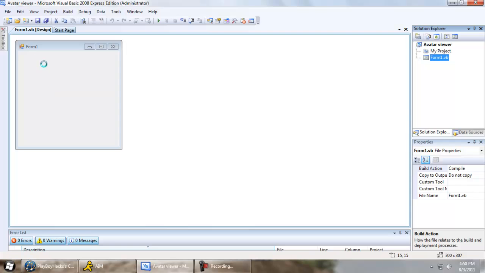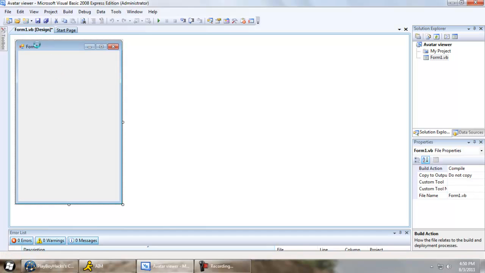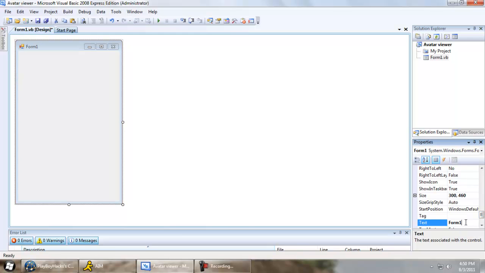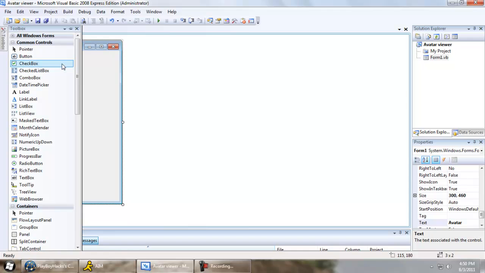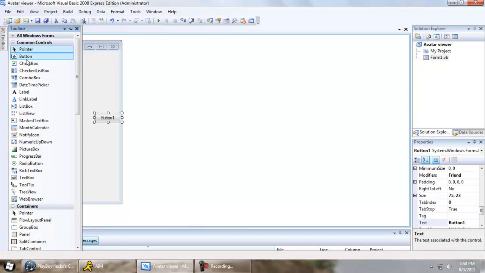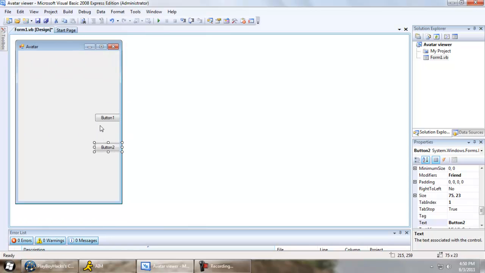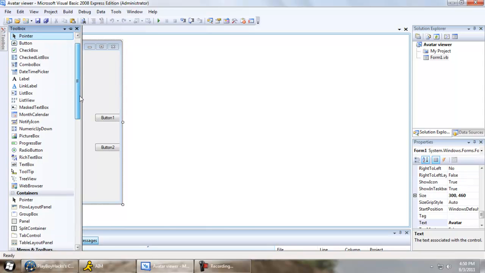Alright, so what you're going to get is this little thing called Form 1. You're going to get a toolbox. Make your Form 1 really long, and click on it, and it's going to show this outer black box with little extension dots. Go down to Properties and find where it says Text, and change it from Form 1 to whatever you want. Now you're going to need two buttons. It doesn't matter what you put right now.